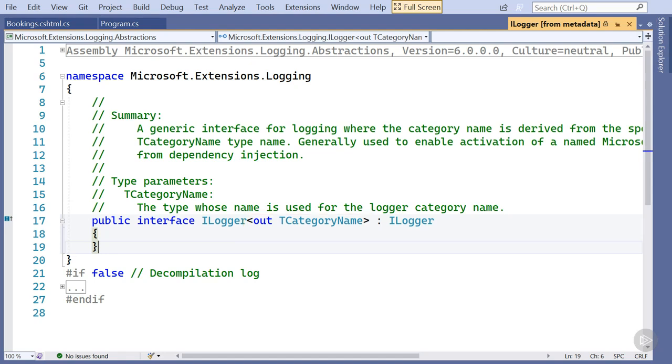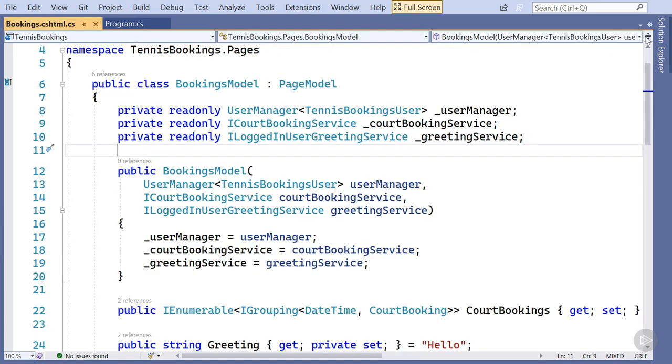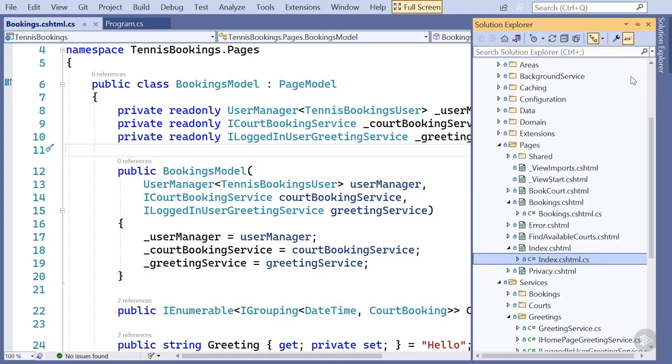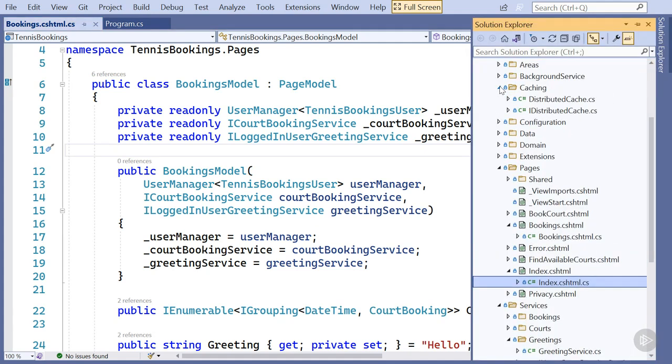Each generic type gets its own runtime instance, allowing the type information to be utilized to set the logging category for any log messages. Registering these manually for each type would be quite tedious, which is why the Microsoft container supports the registration of open generics. In the tennis booking application, we'll follow a similar pattern to register a wrapper around a distributed cache.